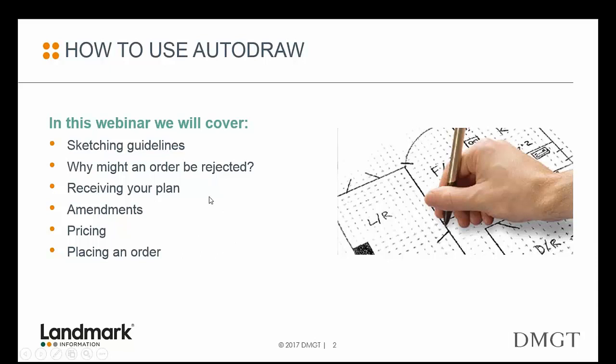What we want to cover this morning is just sketching guidelines, really. Also, what happens when we receive your plan. We'll cover what happens if amendments need to be made to the floor plan that we've drawn for you, and we'll touch on pricing. We'll also show you at the end how to place an order on the system as well.